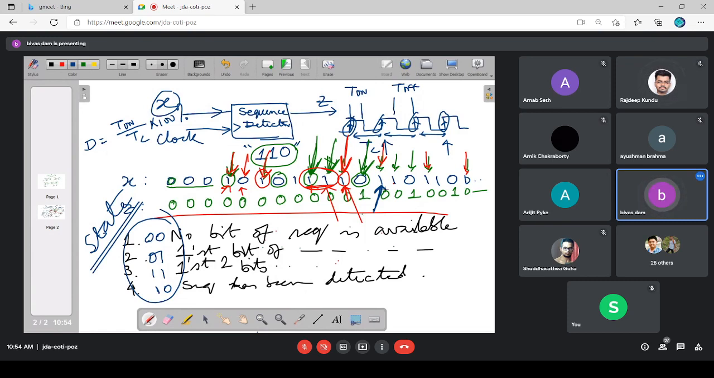Okay, but here what have you encountered? First bit of the sequence. So when you move to the next time instant, with which history will you be moving there? First bit of the sequence has been matched. So what will be the next state? 01. Okay, so now I think it's a bit clear.